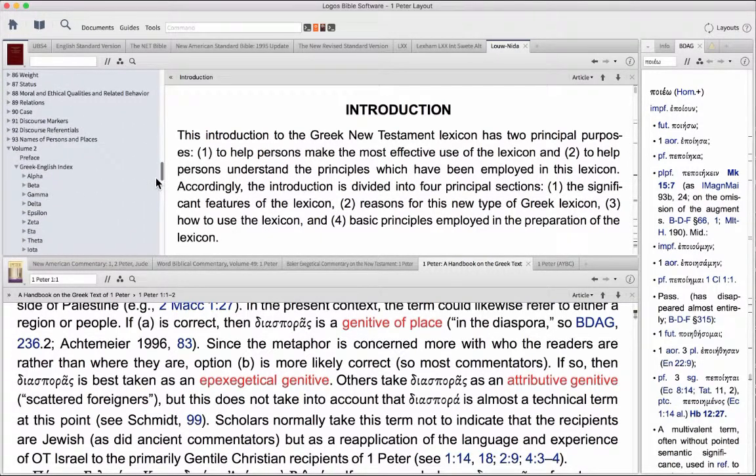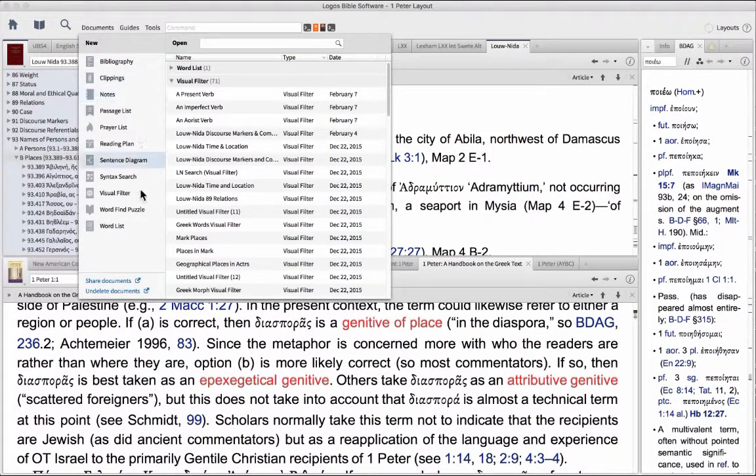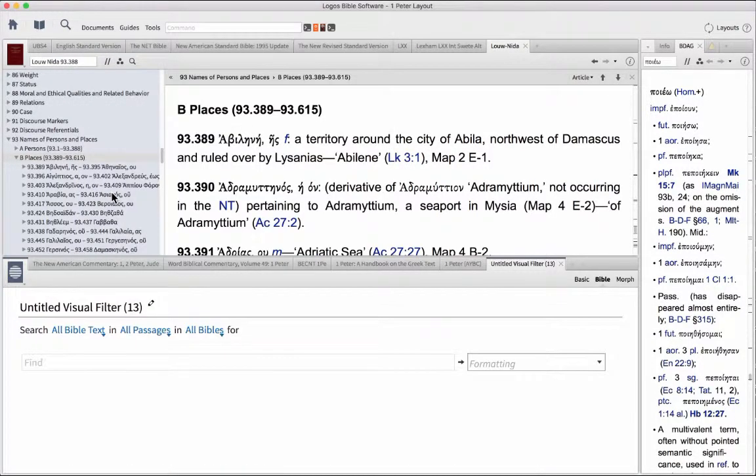Great lexicon. Now go down to number 93 and open it up so you see persons and places. Click on places and it brings it up. Now the next step is we're going to create the filter. So go to Documents and click Visual Filter, and what that does, it opens basically just a search.